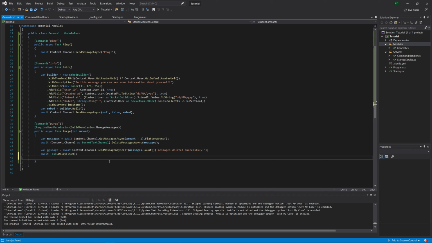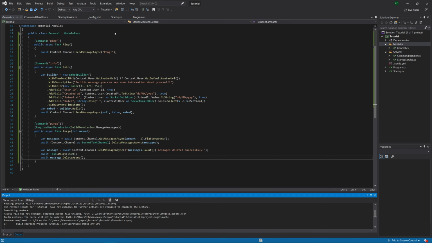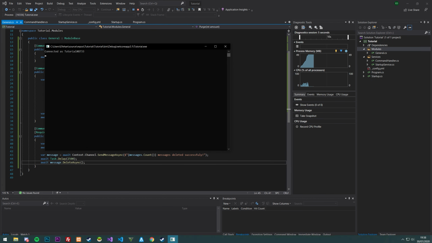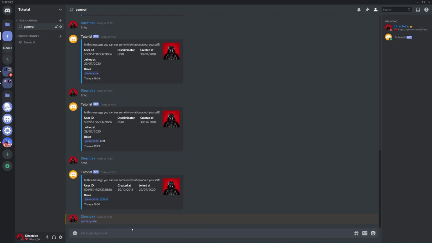So what we can do here is we can say await message.DeleteAsync, use two brackets, use a semicolon, and you're done. Let's save our code, run the tutorial, and go back to Discord, and let's execute the command purge 50.